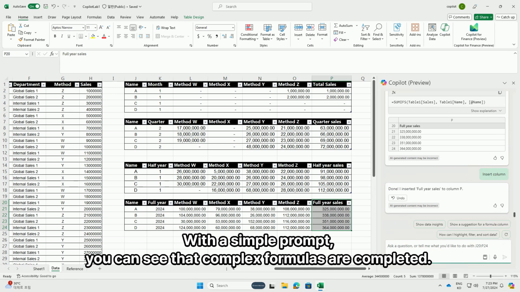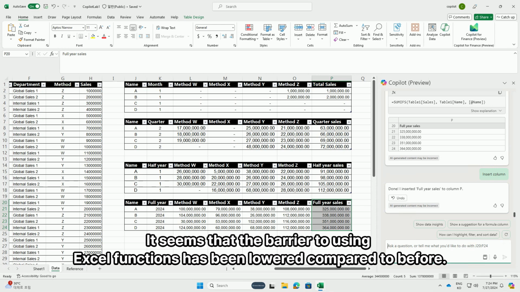With a simple prompt, you can see that complex formulas are completed. It seems that the barrier to using Excel functions has been lowered compared to before.